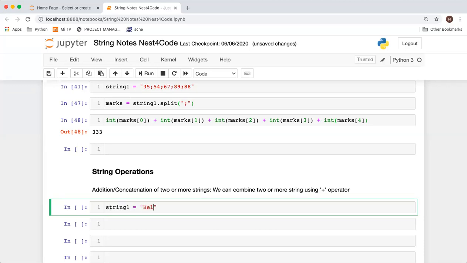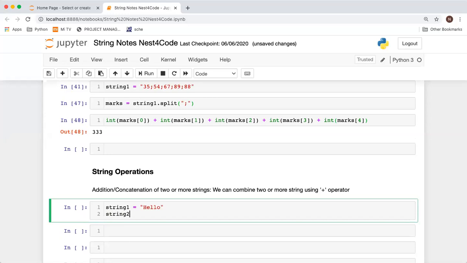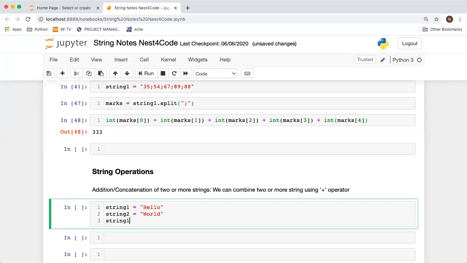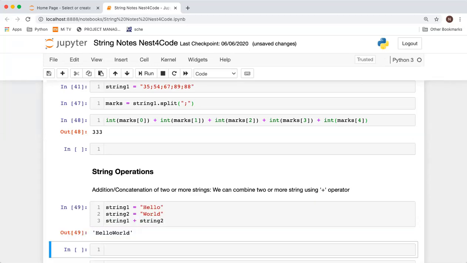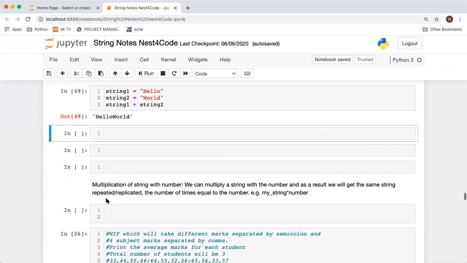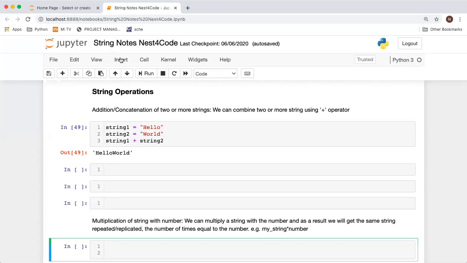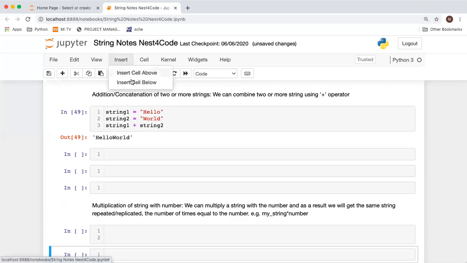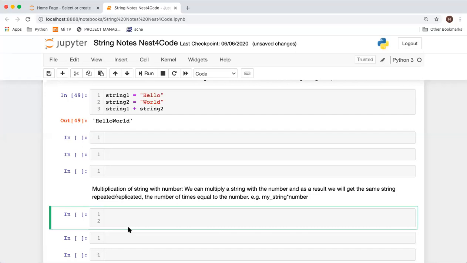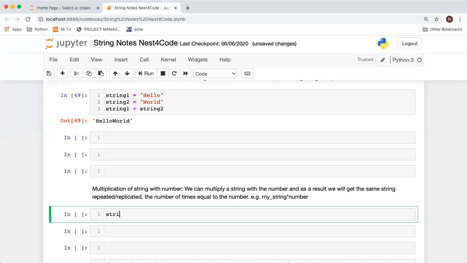Like, if we have a string, say hello, and we have another string, world, we can concatenate using string 1 plus string 2. This will give us a combination of both strings, hello world. Similarly, we also have a multiplication operator in Python for strings. So what does it mean to multiply strings? Let us suppose we have a string 1 which is saying hello.